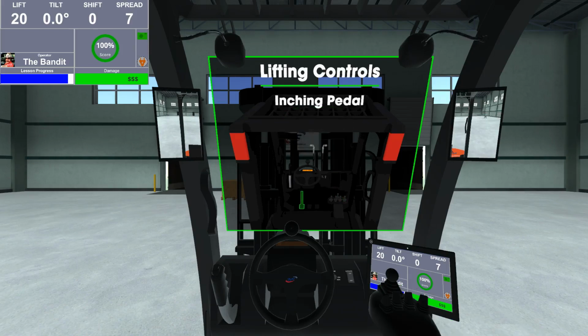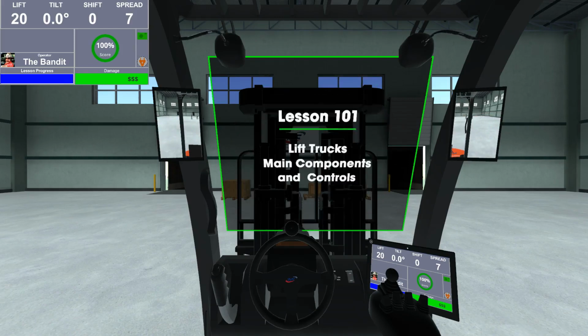Inching pedal. This pedal is used on gas-powered lift trucks to assist in lifting heavy loads. When pressed, it acts as a clutch, removing power from the drivetrain, and also applies braking. This allows the operator to press the accelerator, increasing the gas engine's revolutions, and therefore increasing the hydraulic pressure that is used by the hoist to lift the attachment and load. You have completed this lesson.